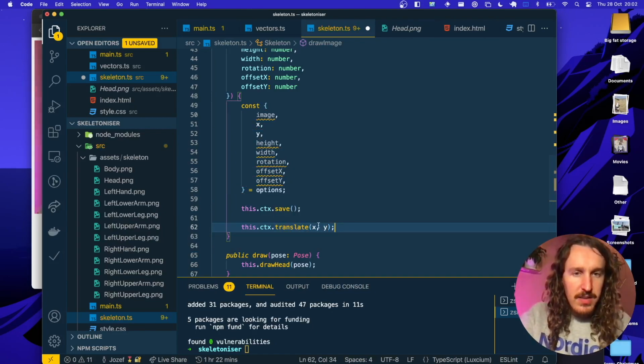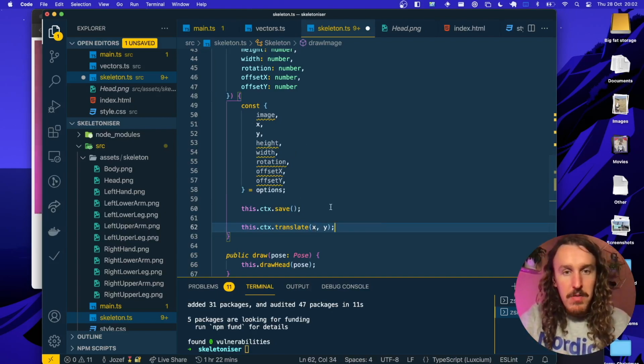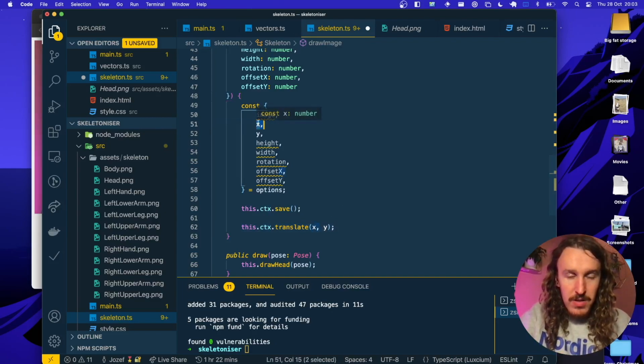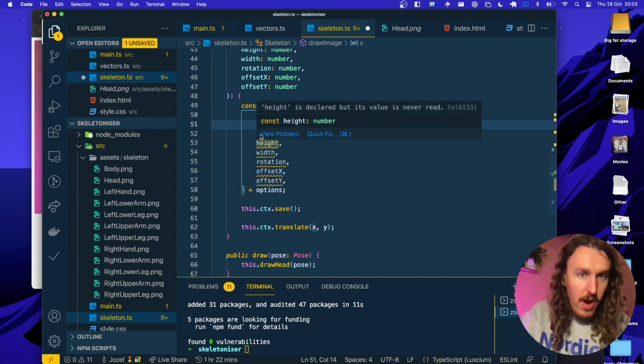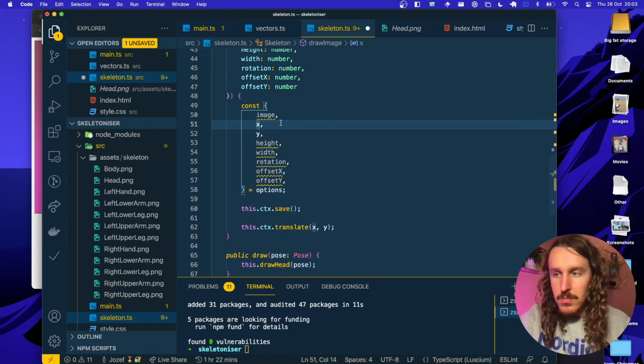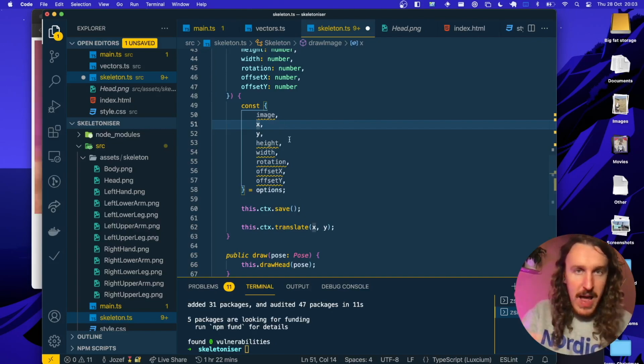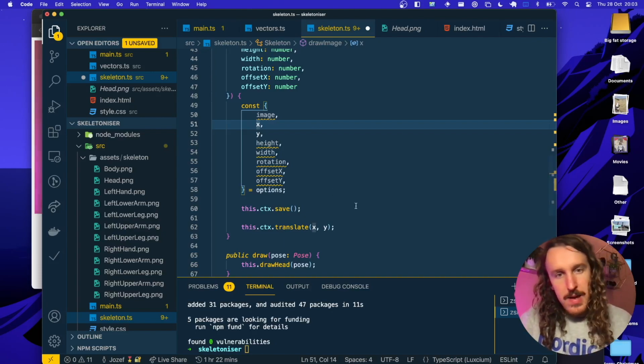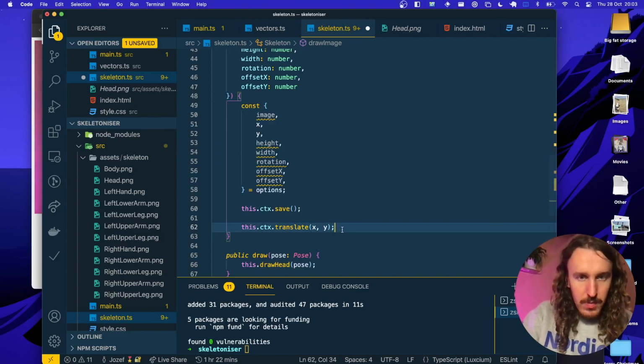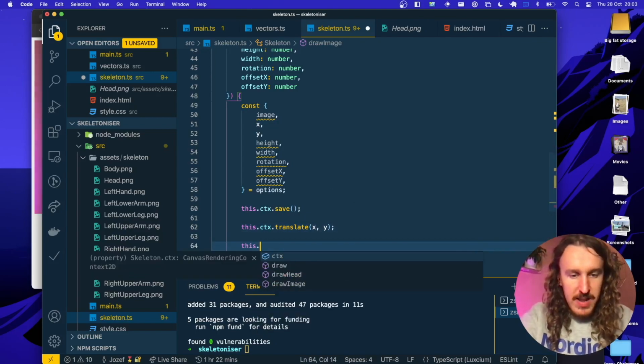And what that does is it resets the coordinates of the canvas so that 0, 0 when we're drawing now is actually whatever we've passed in here. So like say x was 200 and y was 200. It kind of resets the coordinate system to now be 0, 0, but at that position. The next step is to rotate the canvas.